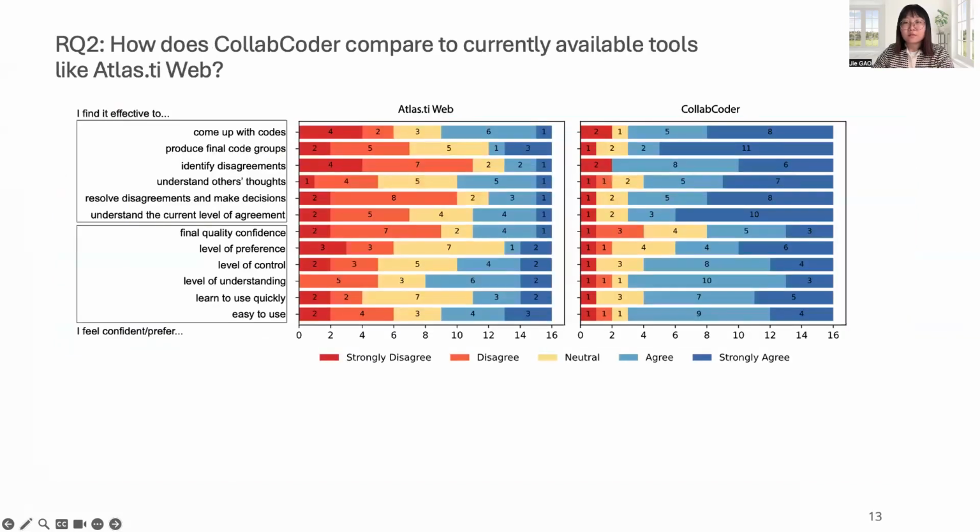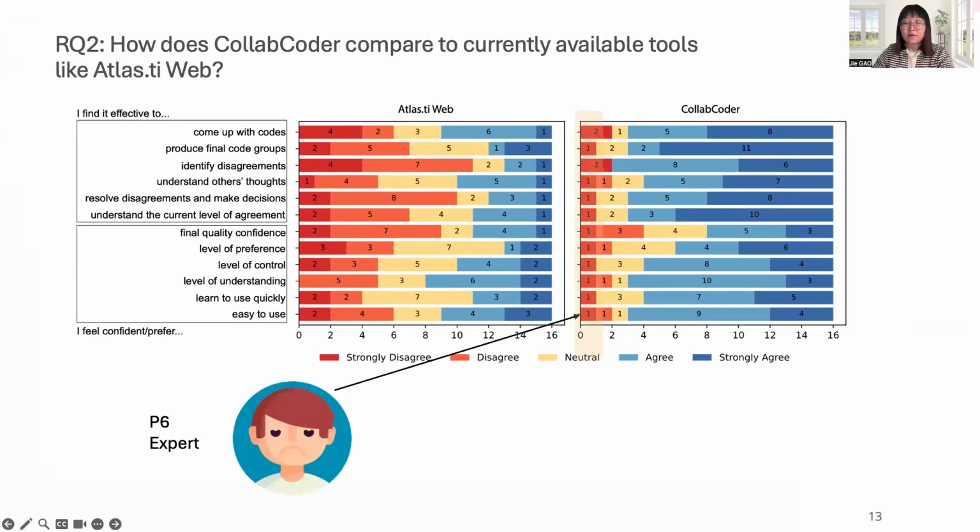Our user questionnaire also revealed that overall participants found CollabCoder more efficient for code generation, final code group creation, and disagreement identification. Additionally, a larger proportion of users agreed that CollabCoder is user-friendly and can be learned quickly. However, an interesting outlier emerged. Participant P6, an expert, consistently assigned CollabCoder the lowest scores.